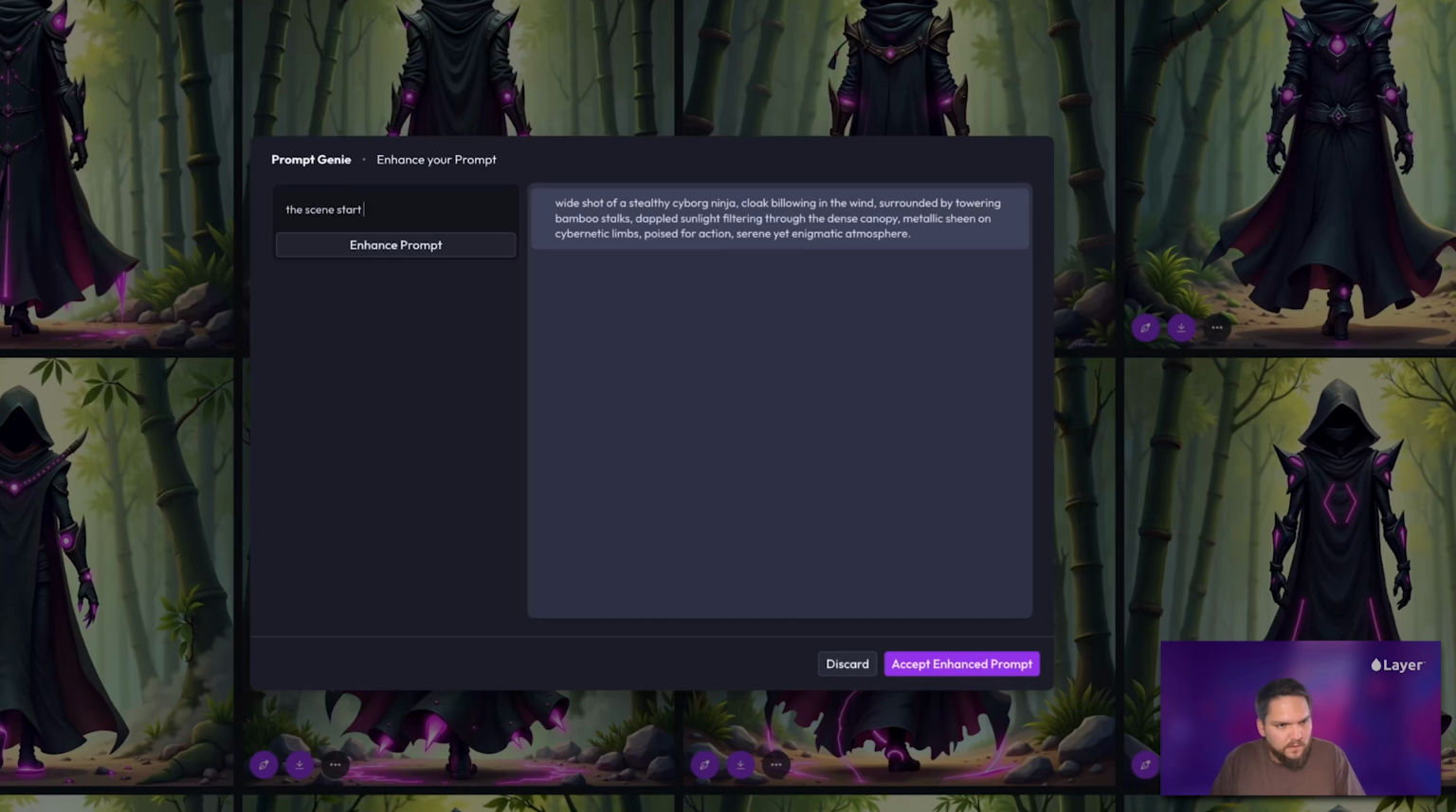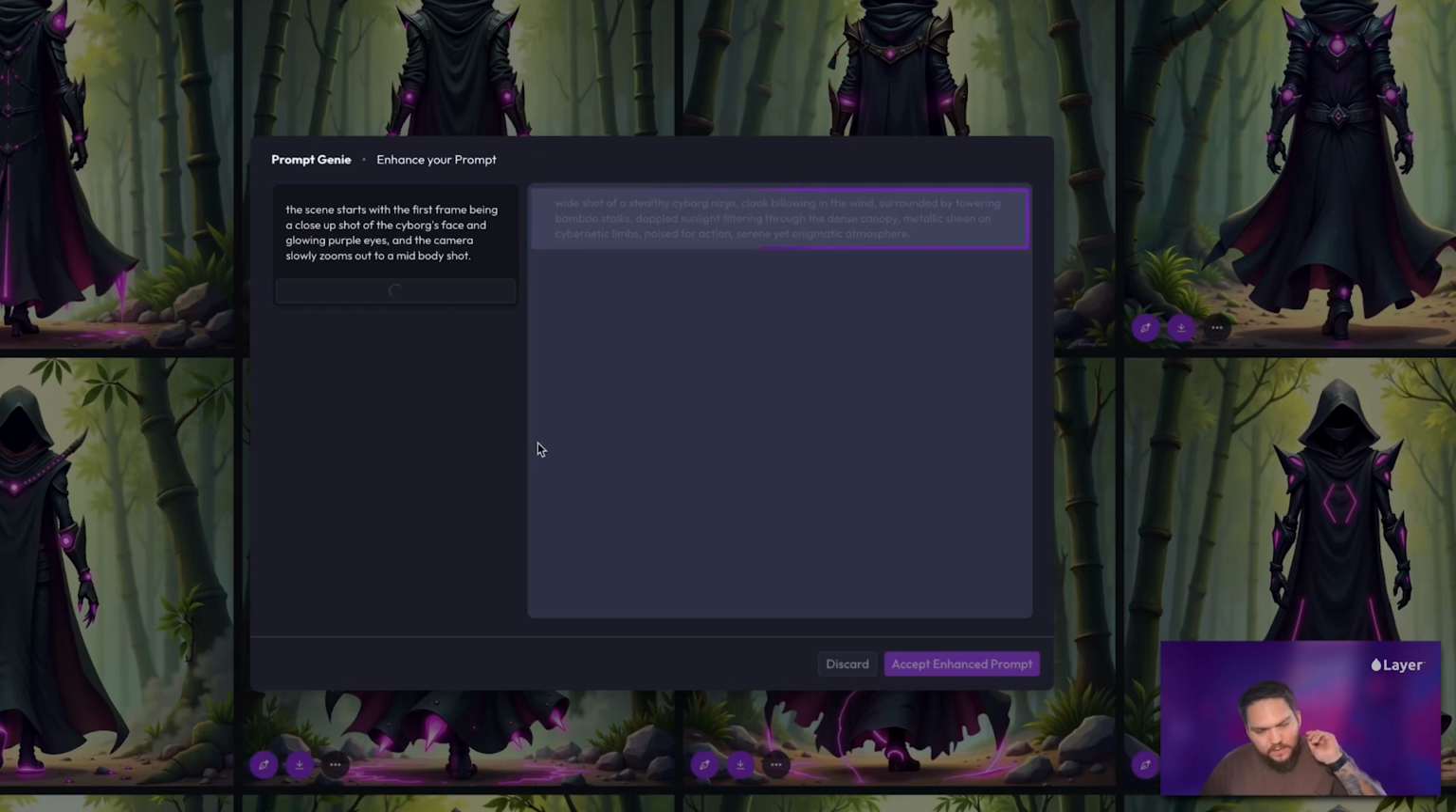The scene starts with the first frame being a close-up shot of the cyborg's face and glowing purple eyes, and then the camera slowly zooms out to a mid-body shot. All right, so now it is enhancing the prompt.